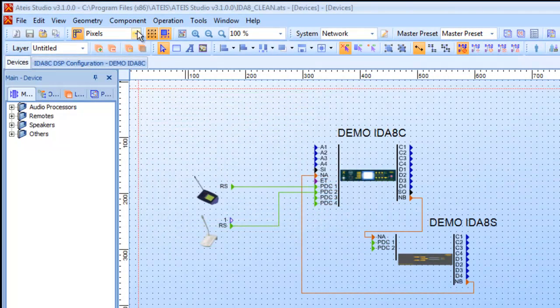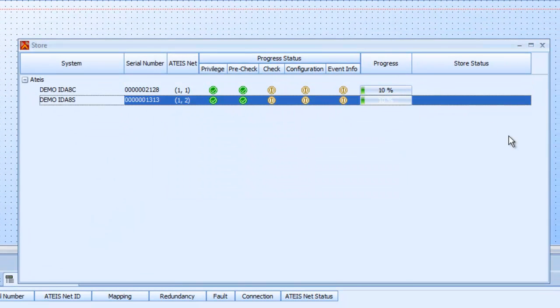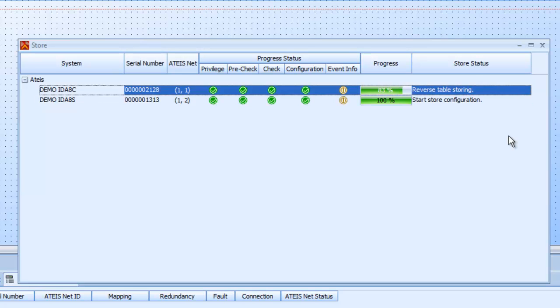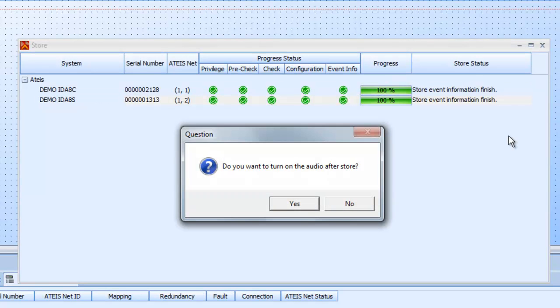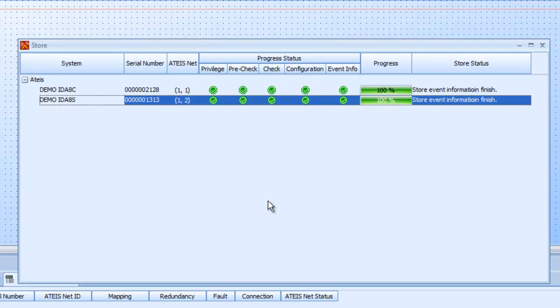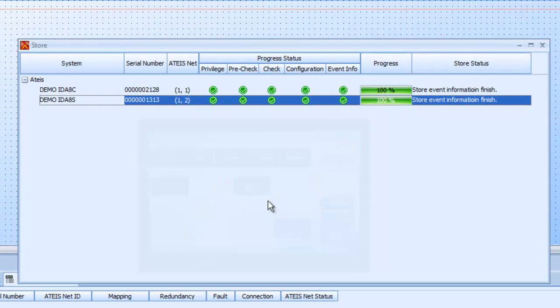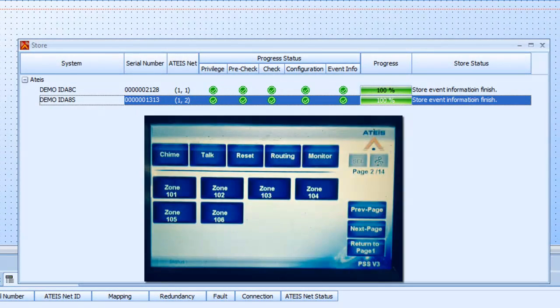So now we will compile, and we will store. And if everything's correct, you should see your buttons appear on your PSS console. So we will turn on the audio, and we will go online. And here's a picture of your page 1 on your console with your 2 jump buttons and your all call. And if I push the building 100 button, there are your zones 101 through 106.